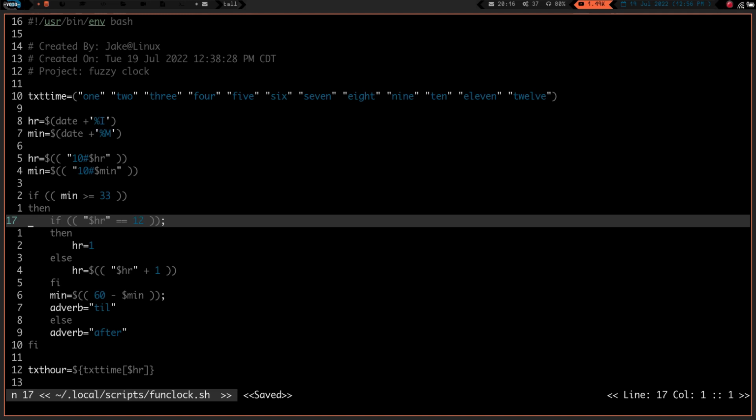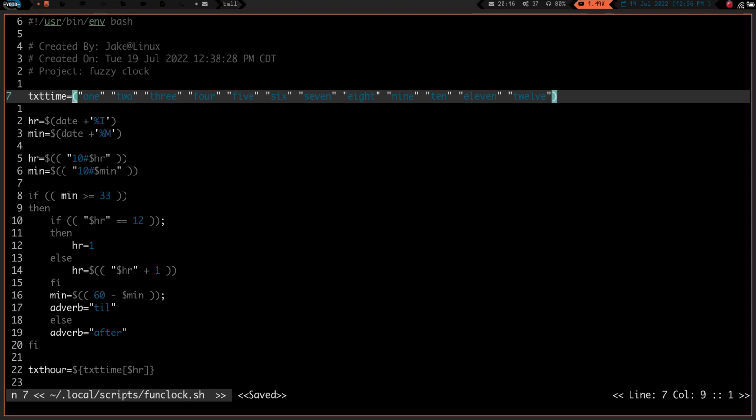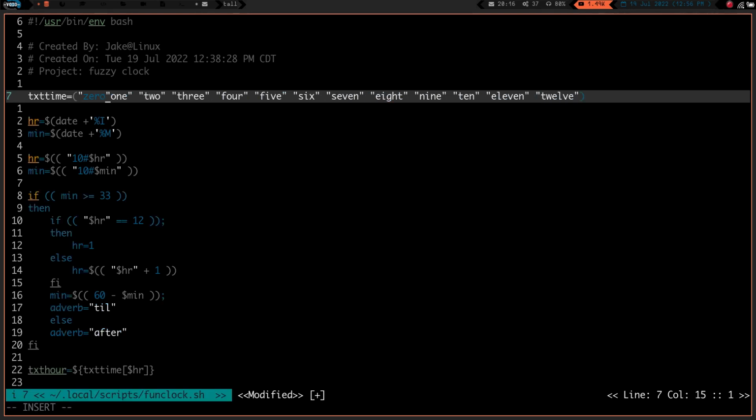Let's see here. I don't know what the problem is here. So 1, 2, 3, 4, 5, 6, 7, 8, 9. I know what we did wrong. I believe 1, 2, 3, 4, 5, 6. I think we need to have 0 in here. So we're going to do 0, 1, 2, 3, 4, 5, 6, 7, 8, 9, 10, 11, 12.